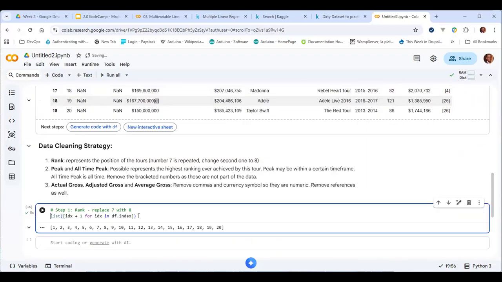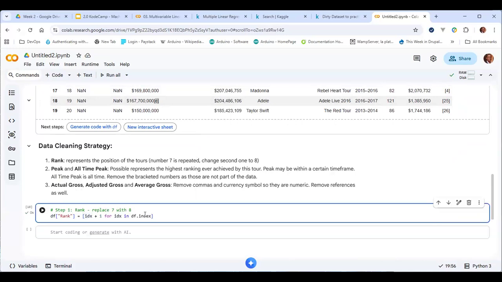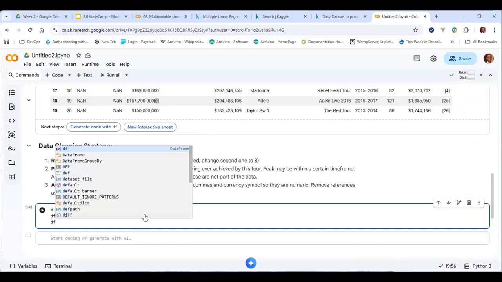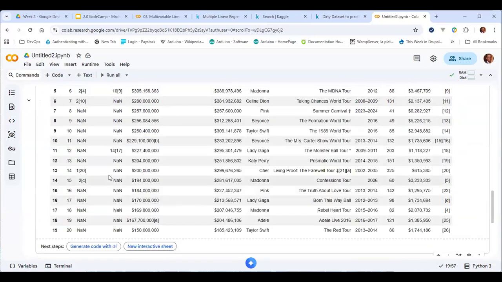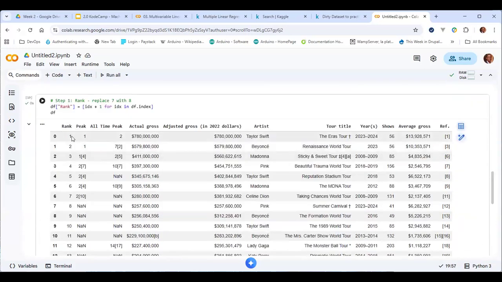So I can then take this. Even if I don't convert it to a list, it's already a list comprehension, so it's already a list. I can then take this and just set the data frame rank equals that. Simple. So this will do it, but it will not tell me what it is. If I want to see what it is, I can still run the data frame again. And you can now see that I have a rank that is clean. That number 7 has become number 8. This is a cleaner way.